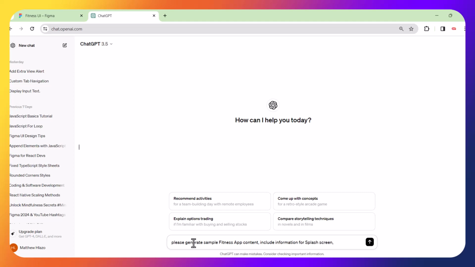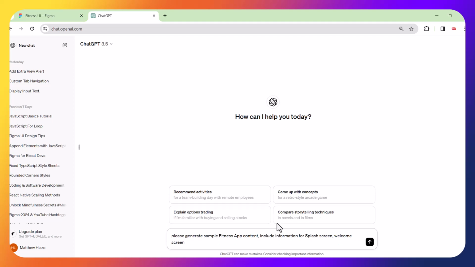This is just a personal taste. When I'm using ChatGPT, I always treat it like a human being because this artificial intelligence understands the English language. So I am not treating it like, how can I say, an information machine. Instead, I treat it like a human. So I'm telling it, please generate a simple fitness app content, include information for splash screen and welcome screen.